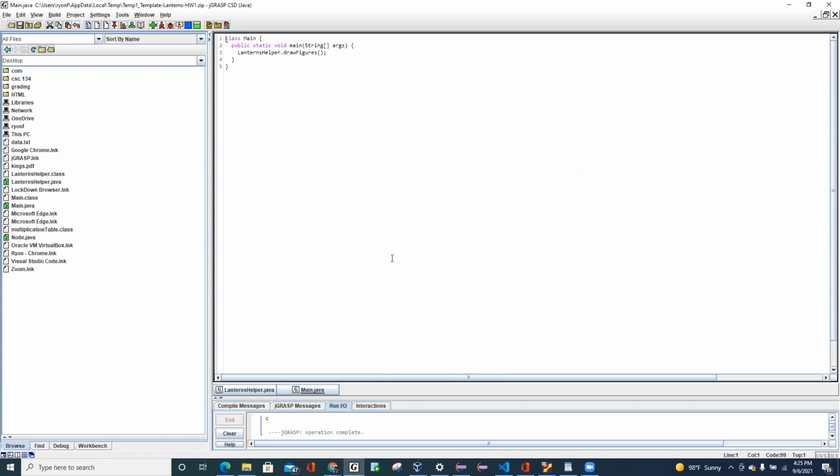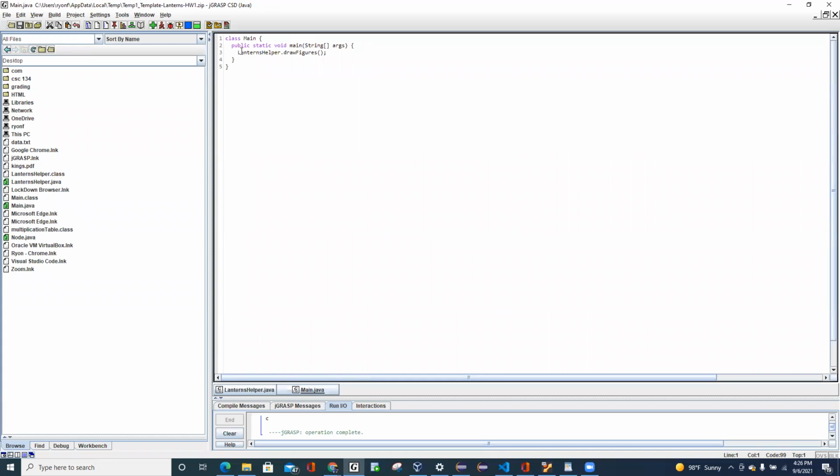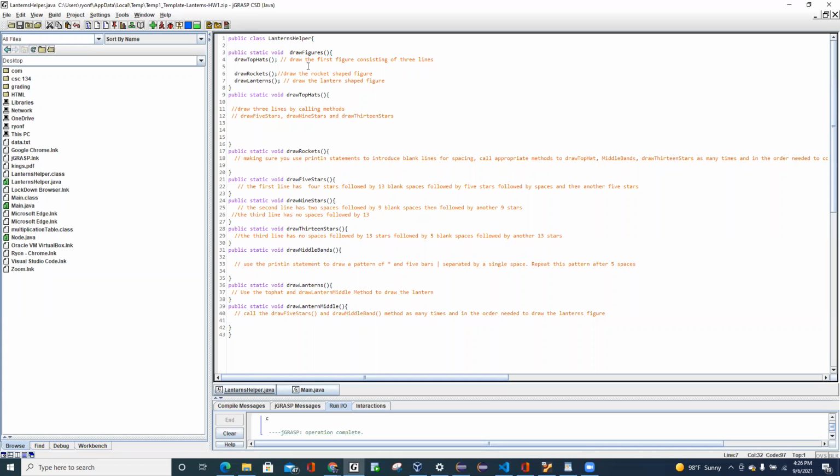So be careful not creating the main class in the helper file because you will lose points for that. So please have the main class separately. So back to the helper class.